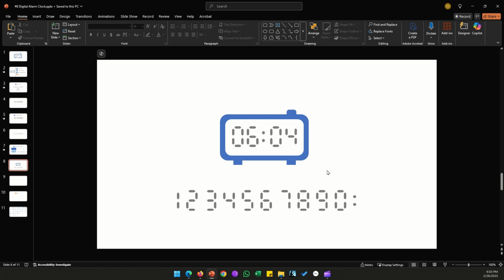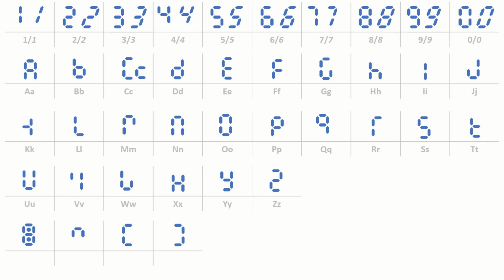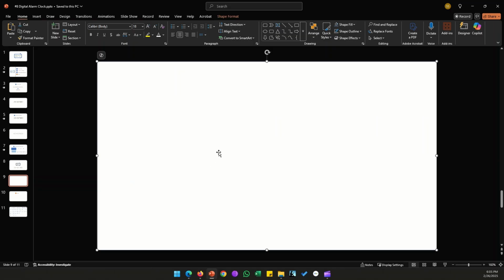Now the entire thing is shaped, so you can change the colors to whatever you need with the click of a button. Now for the last step, I have a bonus for you. I have created a library of all these digits and alphabets for you to just copy and paste into your presentation. Now for the top row, we have the digits in regular and italics. Here we have all the alphabets. And for the bottom row, these are some special characters. And one more thing I wanted to show you is how you can show this on a darker background.